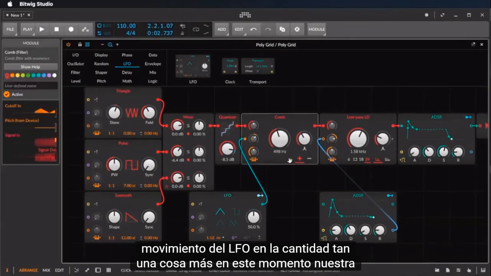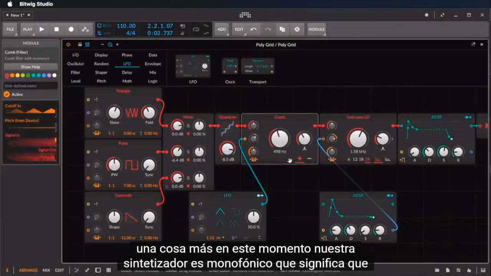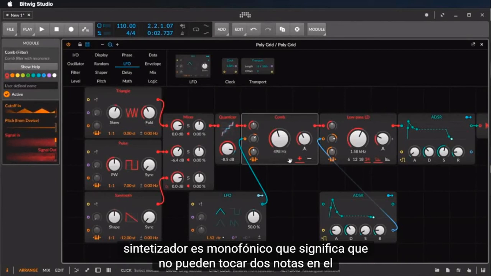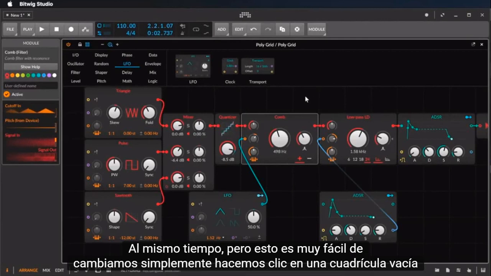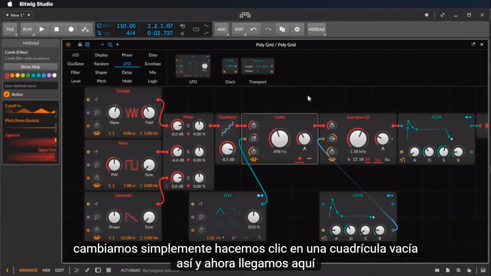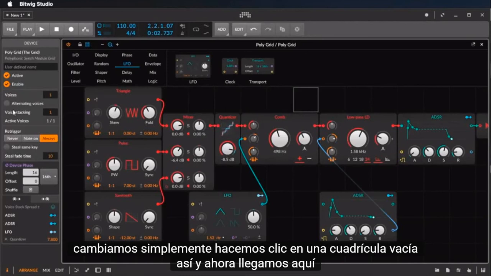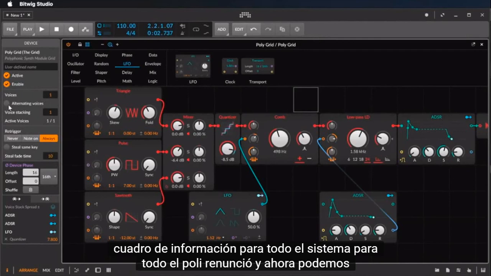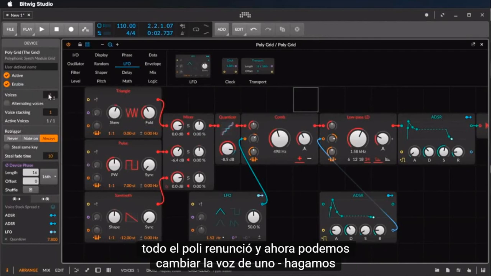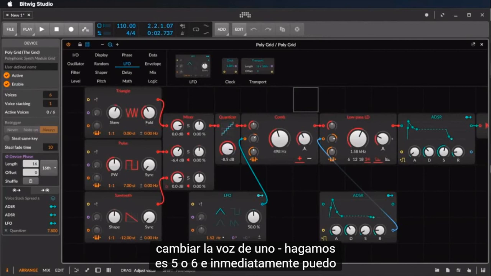So one more thing, at the moment our synthesizer is monophonic. That means you are not able to play 2 notes at the same time. But this is very easy to change. We just click on an empty grid like this. And now we get here the information box for the whole system, for the whole poly grid. And now we can change the voices from 1 to, let's make it 5 or 6. And immediately I'm able to play chords.